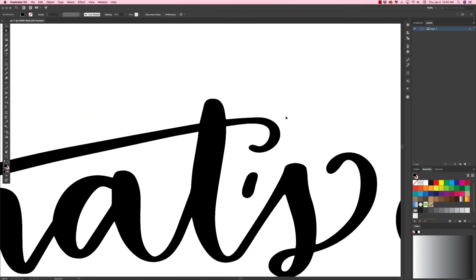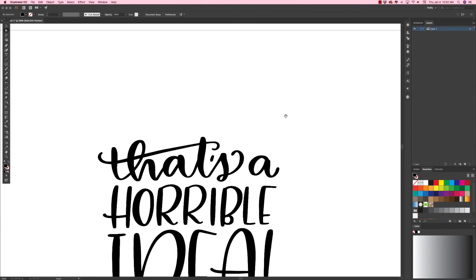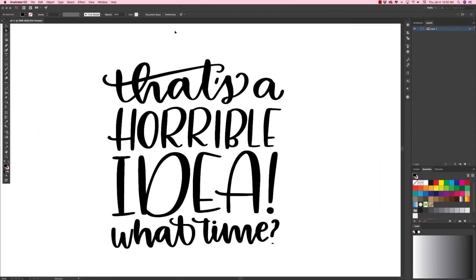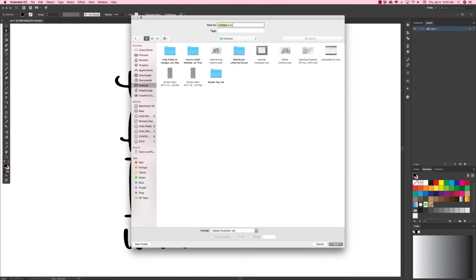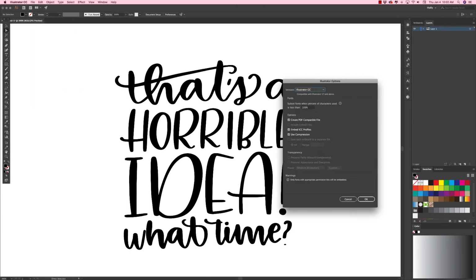Okay, so let's just say that I was done. Say that I did everything I need to do and everything is finished. That's when I save it. If this is what I'm doing for SVG files, if you're looking at doing that, I will typically go ahead and save my Illustrator file for myself. And then to save it as an SVG, let's do File, Save As. I'm just going to save test as Illustrator.